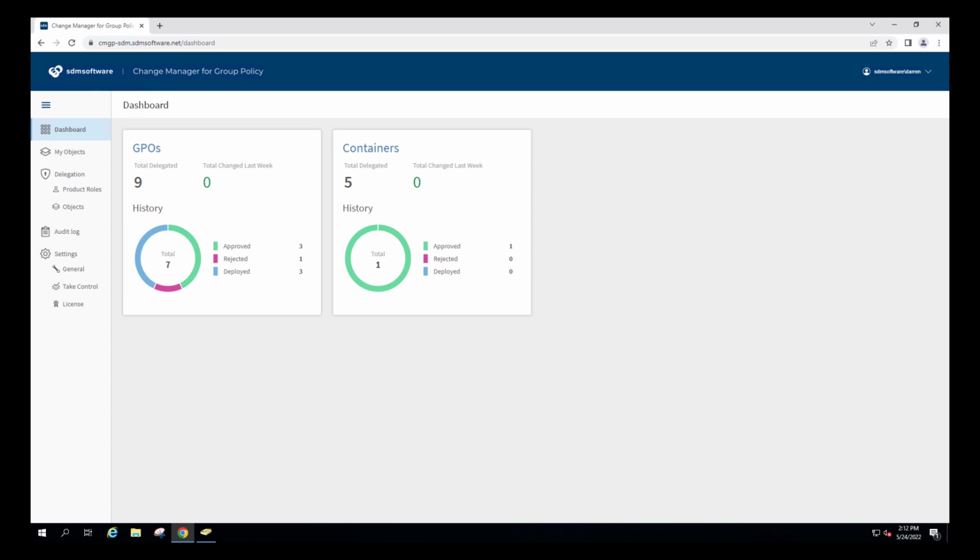You may know me as the GPO guy, and I'm here today for SDM software to give you a sneak peek of the newest SDM software product called Change Manager for Group Policy. Change Manager provides approval-based workflow for all of your group policy changes. You can delegate access to individuals or groups to allow them to edit GPOs or link those GPOs to Active Directory containers. You can then have other administrators approve and deploy those either immediately or on a scheduled basis.